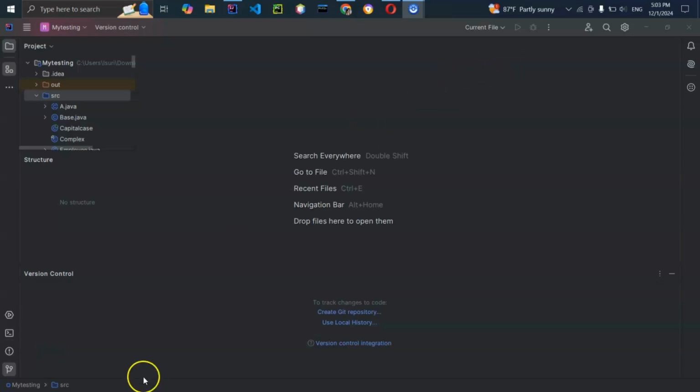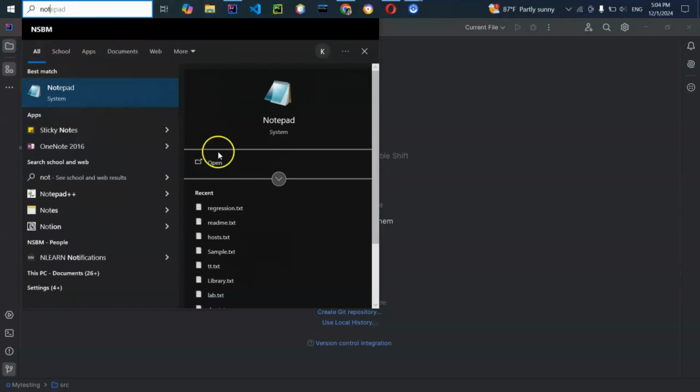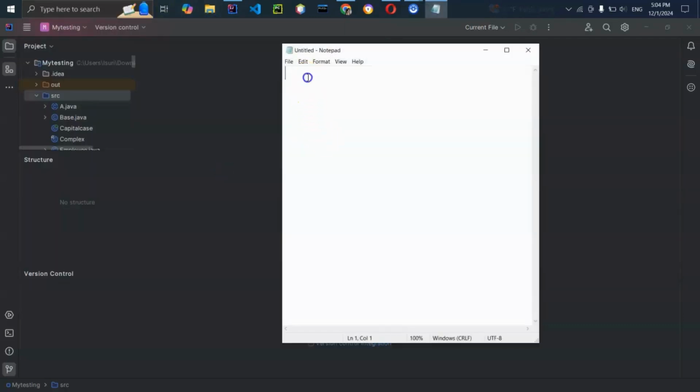Today, our lesson is Java class. What is Java class? Java class is a blueprint. What is a blueprint? Blueprint means describe something. It just maybe a plan or structure.